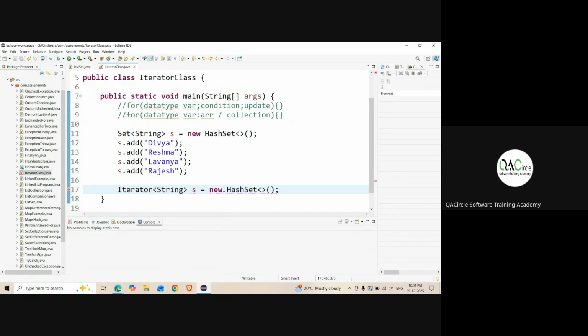Instead of hash set, we have to use iterator only. Iterator will not come with new. It will come with a list value. Again, we have to use st. Now iterator. Good.